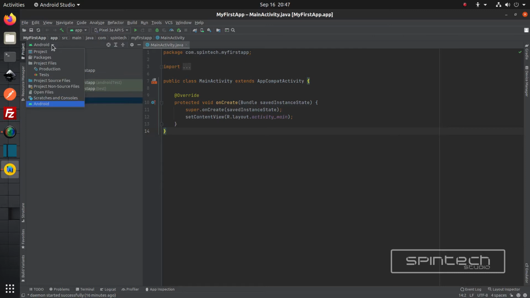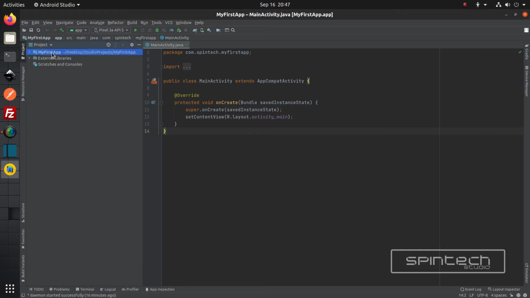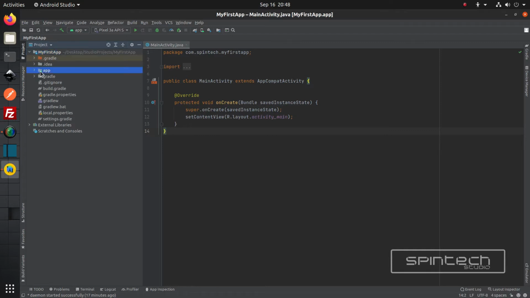This will give you options to view your project in different ways. You can select project view, packages view, project files view, and many others. Usually I prefer to go with the project view, and this is your project name, my first app. Once you expand this, you can see app. This is your project module, and further expanding that, you can see libs and src.